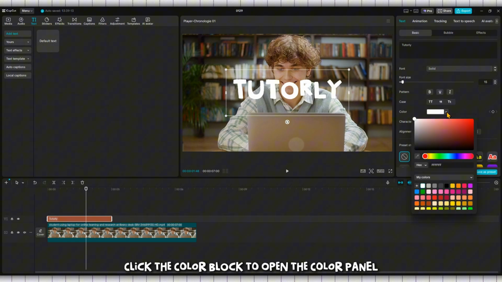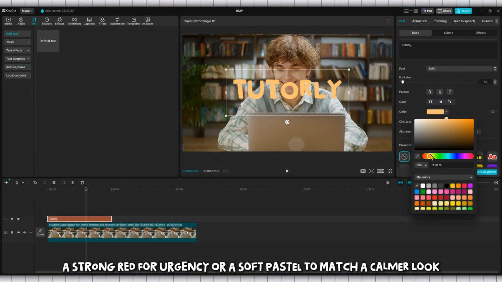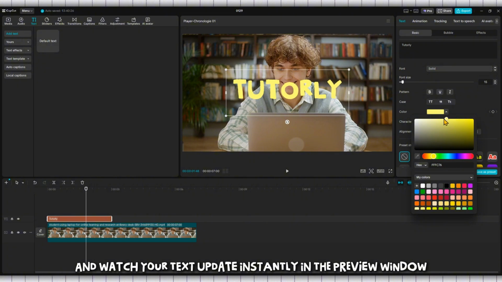Click the color block to open the color panel. A palette of color circles will pop up. Each tile represents a ready-to-use color. Simply click any color tile, maybe a bright yellow for energy, a strong red for urgency, or a soft pastel to match a calmer look, and watch your text update instantly in the preview window.